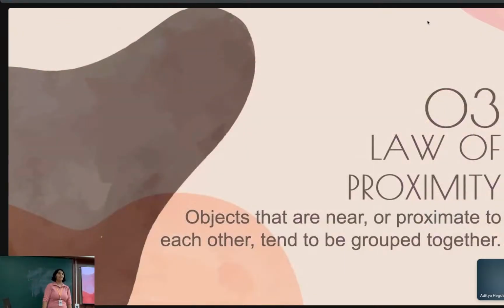The third law, law of proximity, is very obvious. Objects that are near or proximate to each other tend to be grouped together. So whenever you're making a website, anything you want to be taken as related, when you put them together, when the user sees it, they connect it immediately in their heads, because the human mind is designed to see anything that's nearby as related.